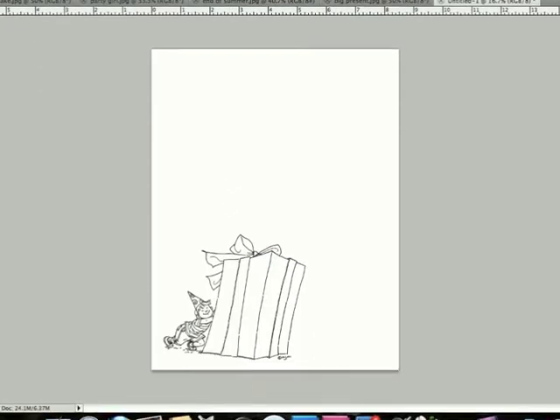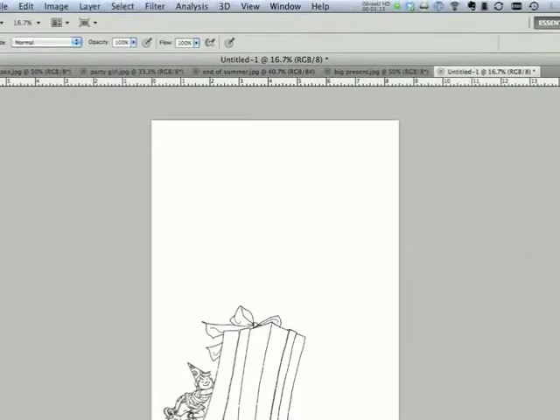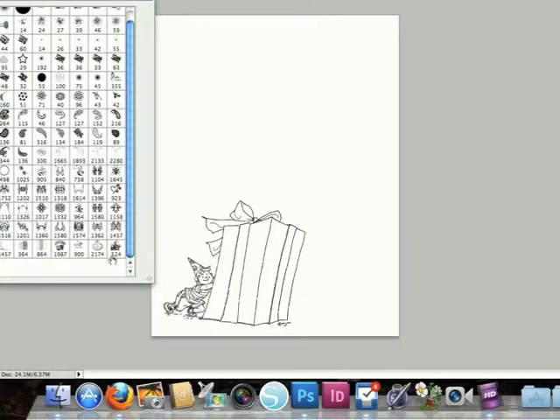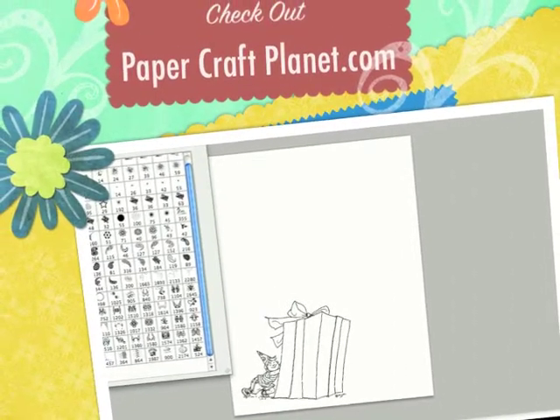And to get to your brush collection, you'll just go under your brushes, click the down arrow, you'll be able to see all of your brushes and select each of your digital stamps right there from Photoshop.